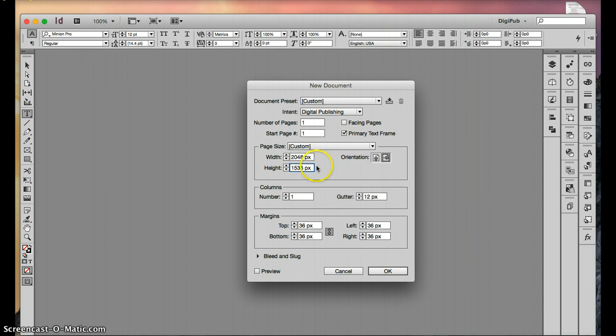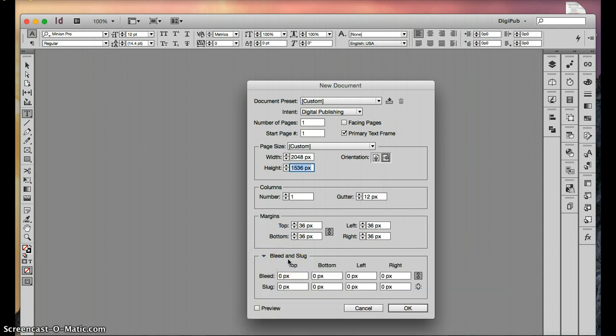And leave columns set to 1, which is here. Leave the margin set to the default, which is 36 pixels. Click the disclosure triangle to the left of the words bleed and slug, and ensure that all bleed and slugs are set to 0. We're not dealing with that because we're not doing a print document at this time, although slug could possibly be needed in digital cases.